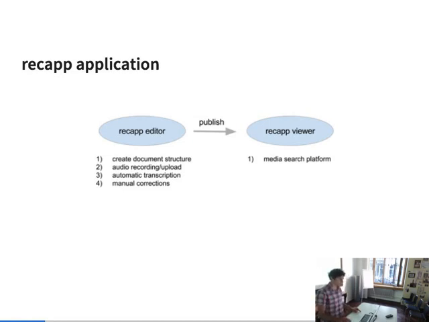And then there is the other part of the application, the Recap viewer. In the Recap viewer, you can search for keywords, and you refine the exact position in the audio or video stream.